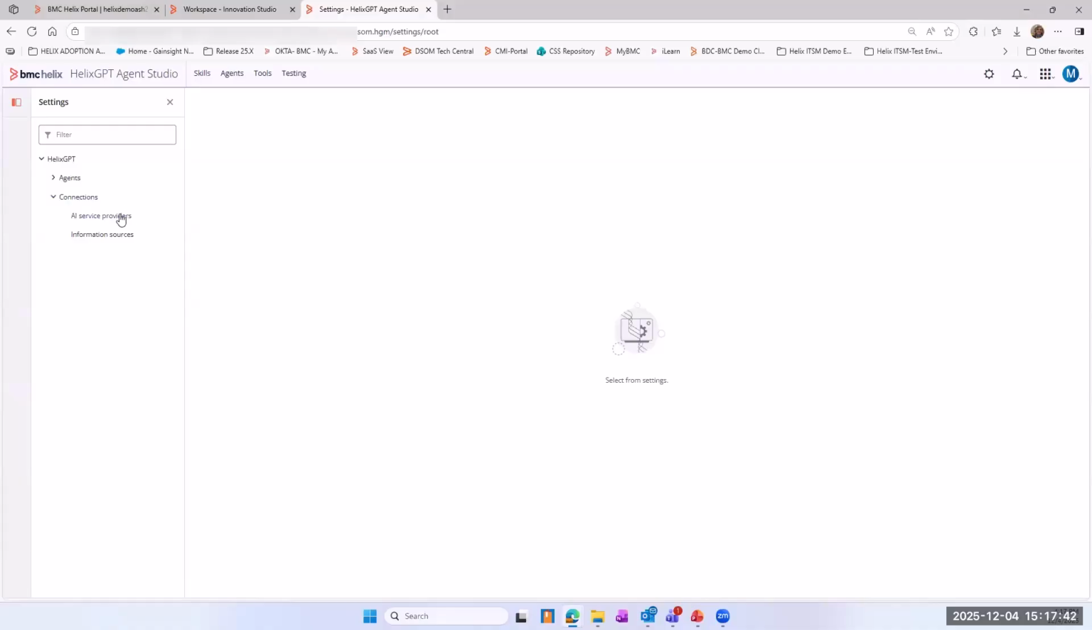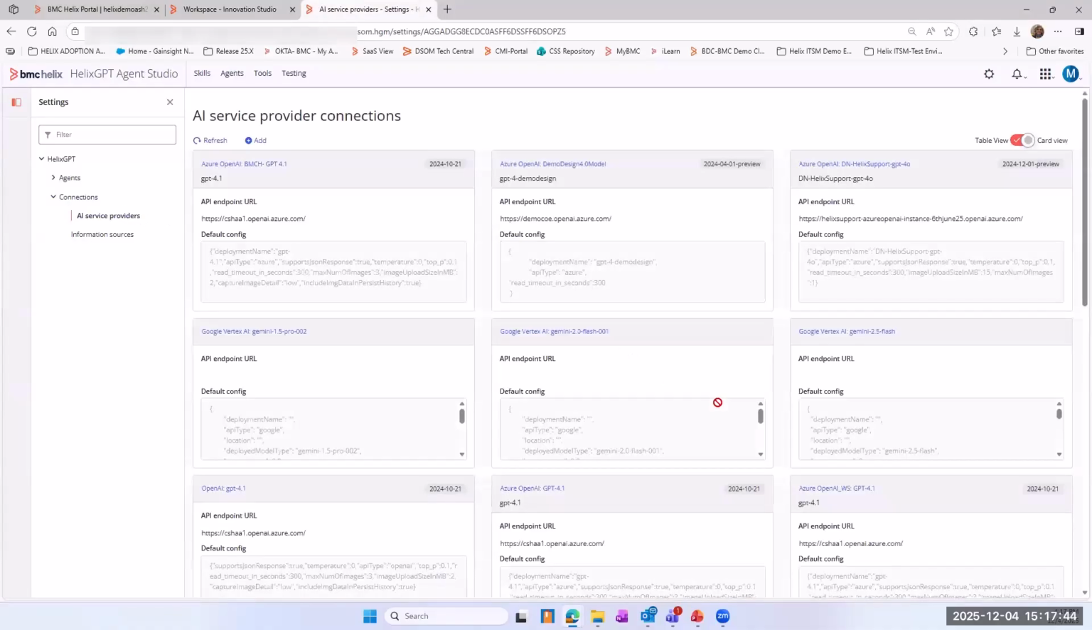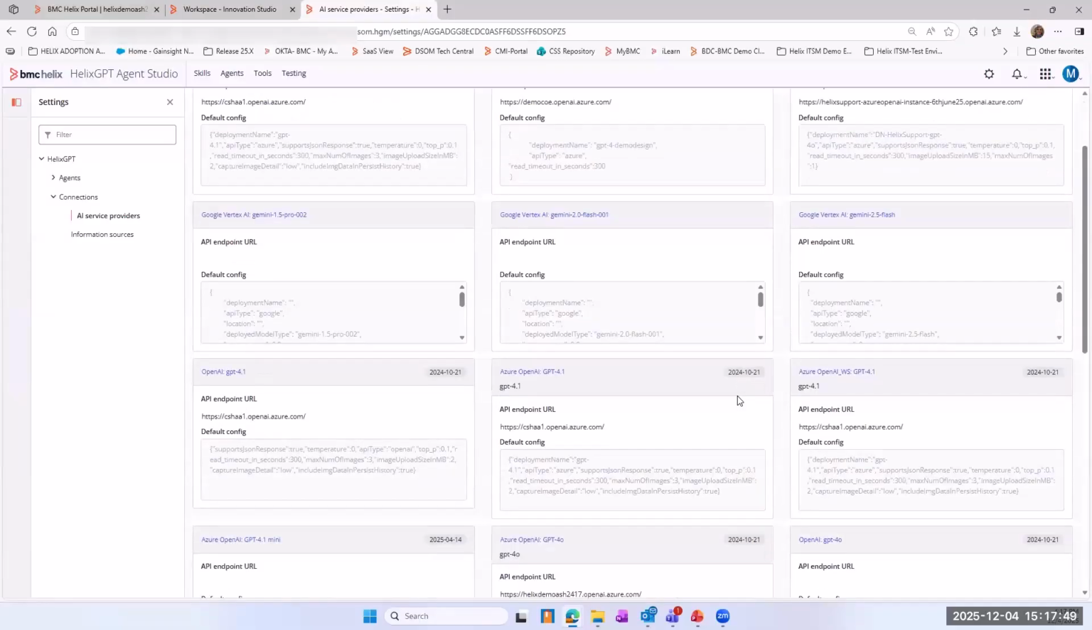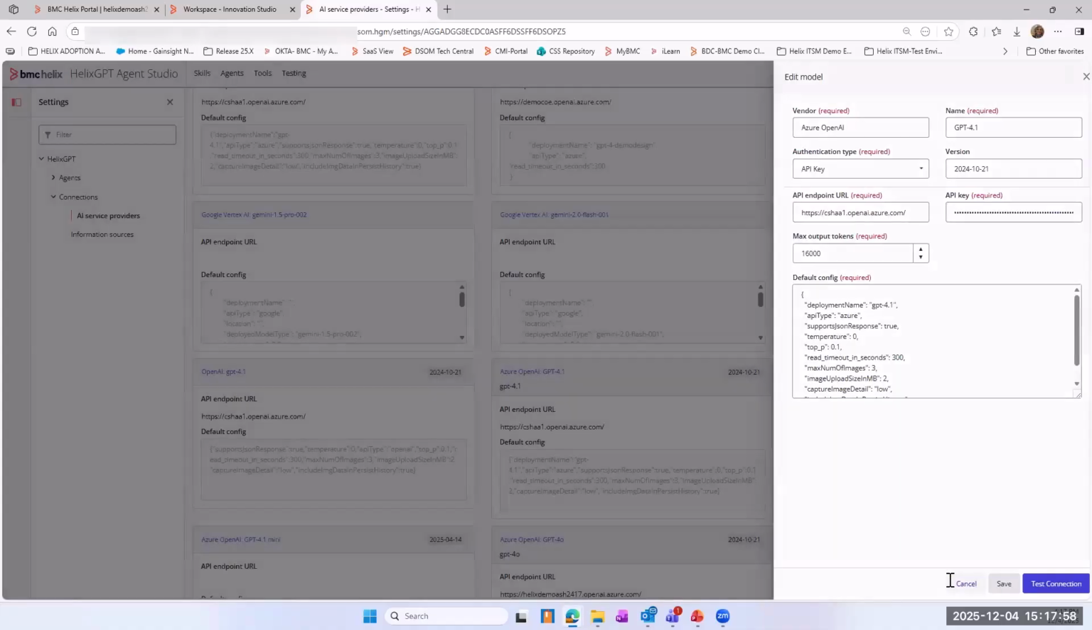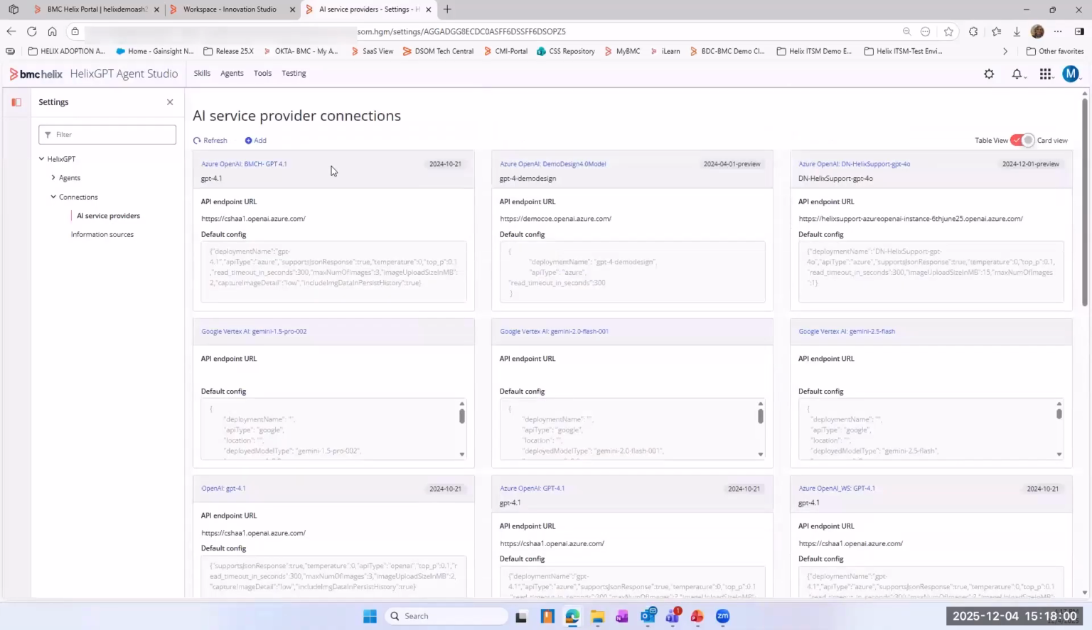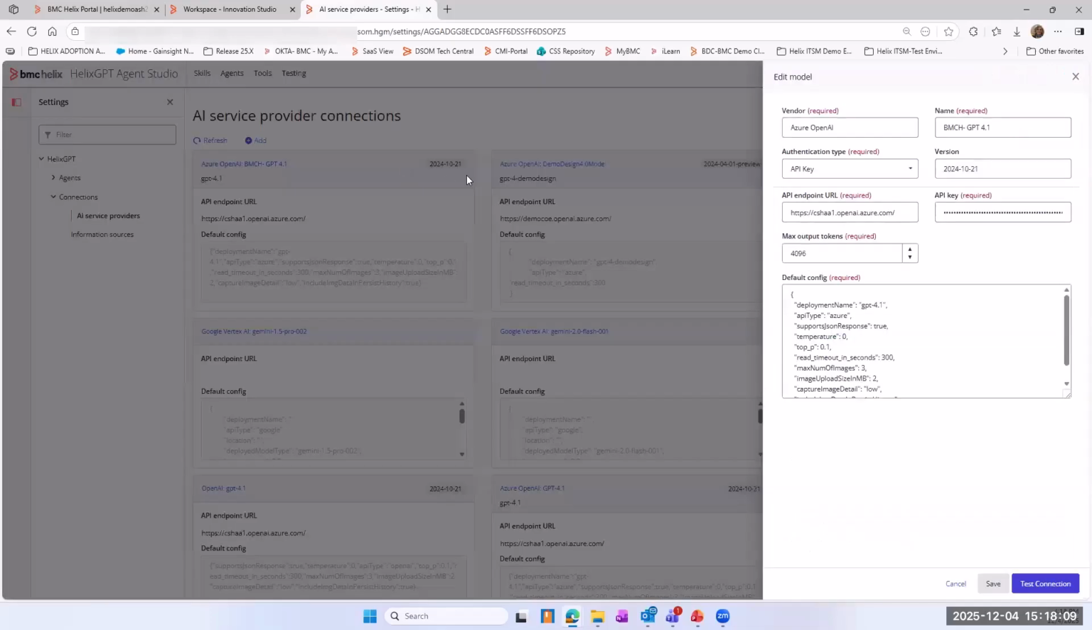Connection, AI service provider. You will see a lot of out-of-the-box service providers. The recommendation is the same as with the seed data: don't fill out the out-of-the-box one. What we recommend is to do a copy of this and then customize it. Here, if I click add, everything is blank, so I can start to fill out. BMC's recommendation is always to do a copy and then work with that.